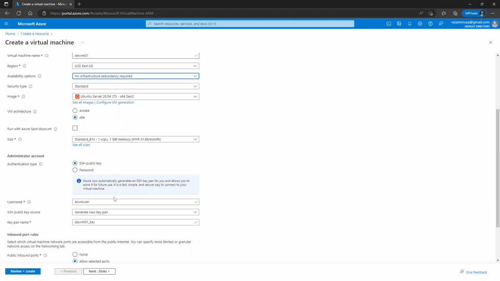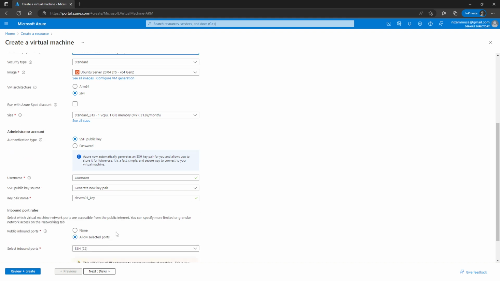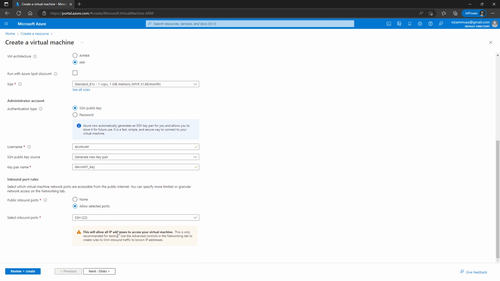Authentication type, SSH public key. And username I will put Azure user. For public key source, we can generate a new key pair. The key pair name is devvm01. Public inbound port, I will allow SSH port 22.